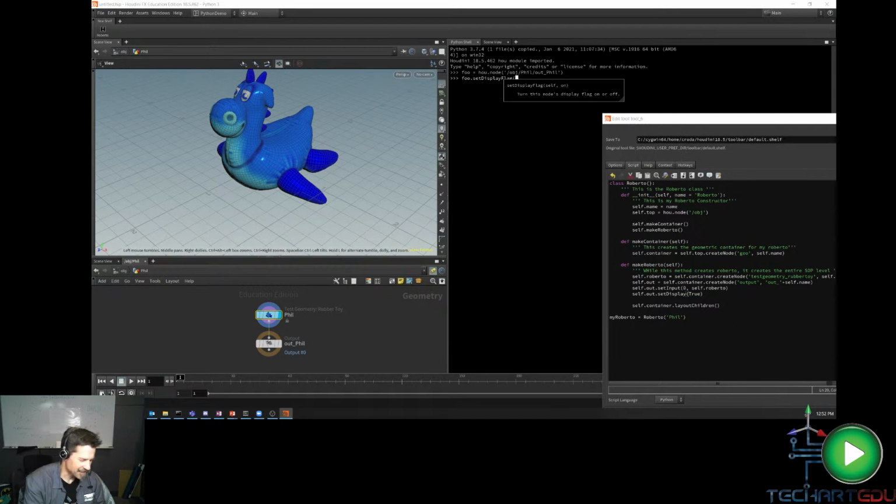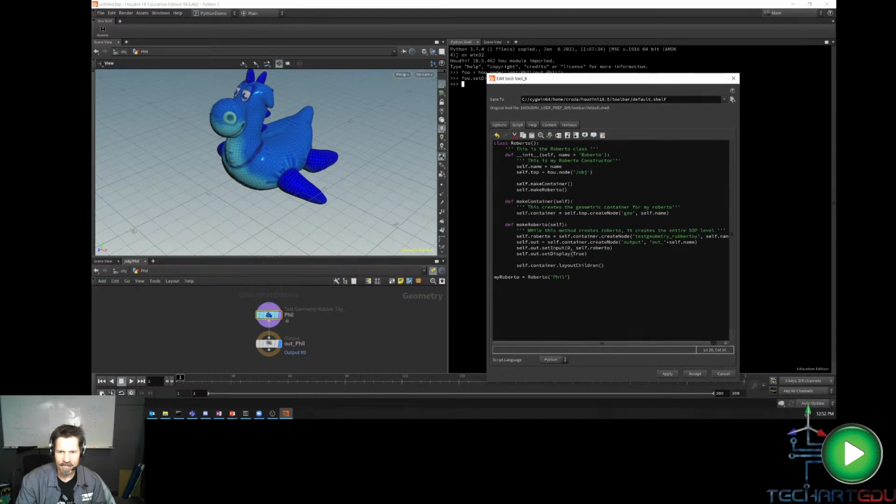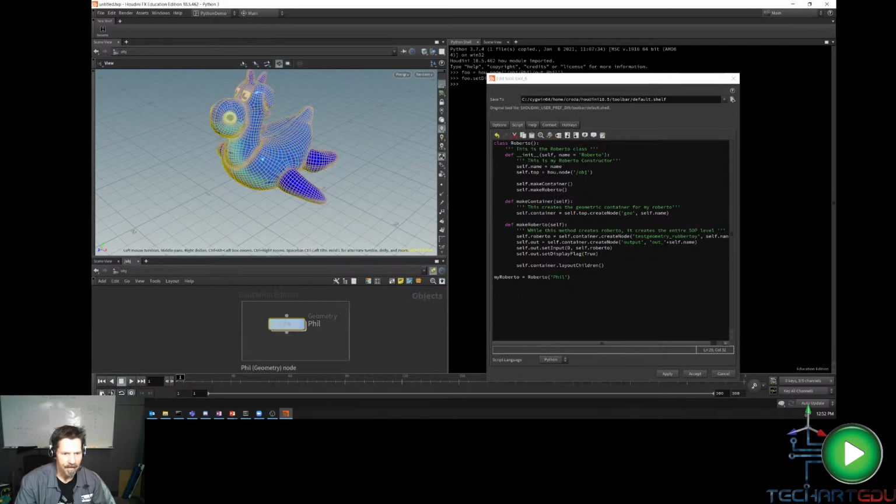All right, so let's see if this works, true. And then click that going. And we hit that. Does that change the flag? Yes, it does. Good golly. So it's not to set display flag. Okay, jeez.